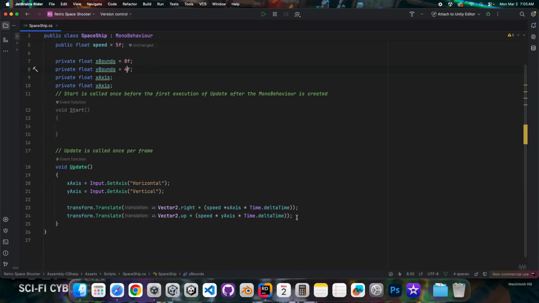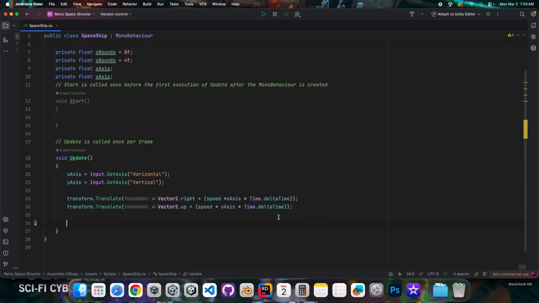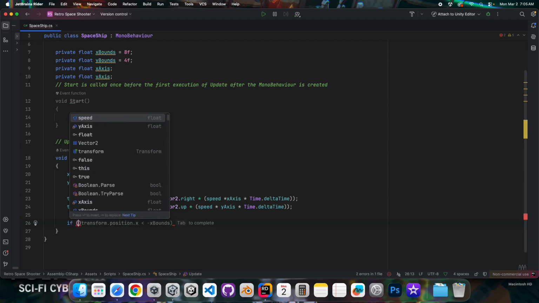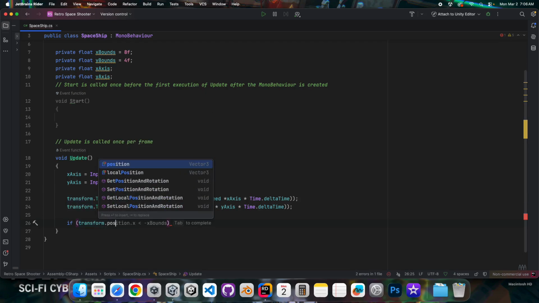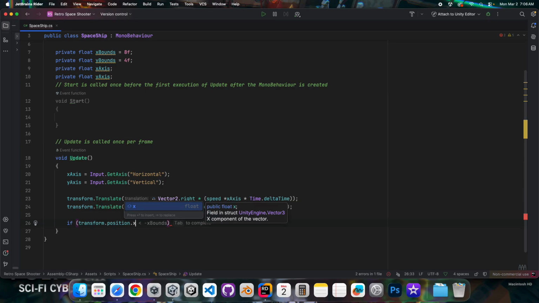So this will be an introduction to our first conditional type of statement here. I'm going to say the word if, followed by open and close parentheses. I'm going to look for the boundary of the object's transform position. So I'm first going to check for the transform dot position on the x value. So I'm going to go left and right.